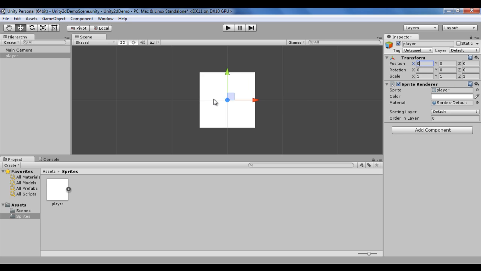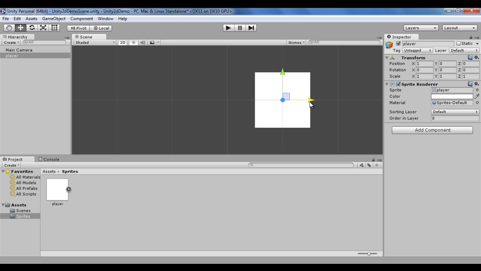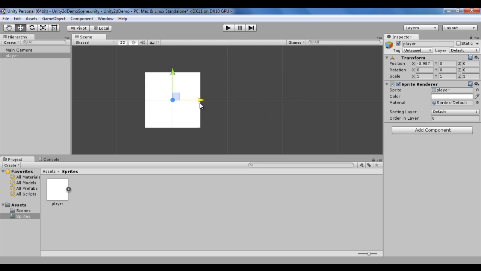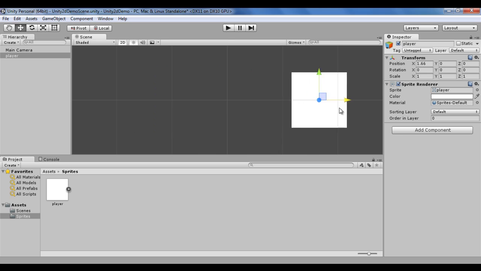You can also use this gizmo to translate. Instead of using these text boxes, if you want to move it towards the right, click on this red arrow. This indicates the X handle. I click and move it towards the right. You can see that X is set to 1. I can move it back. I can move towards the left side, and you can see that X is set to negative 1.00 something. So you can use these tools to translate left or right.